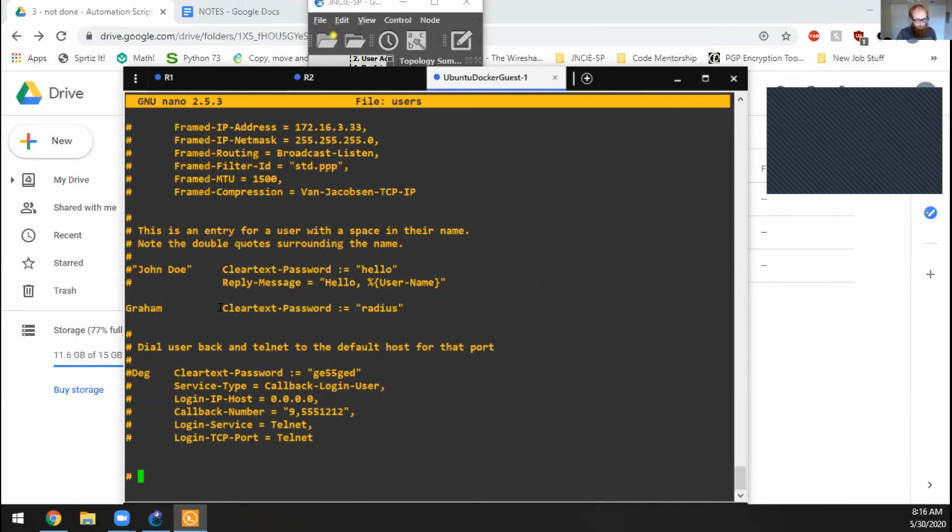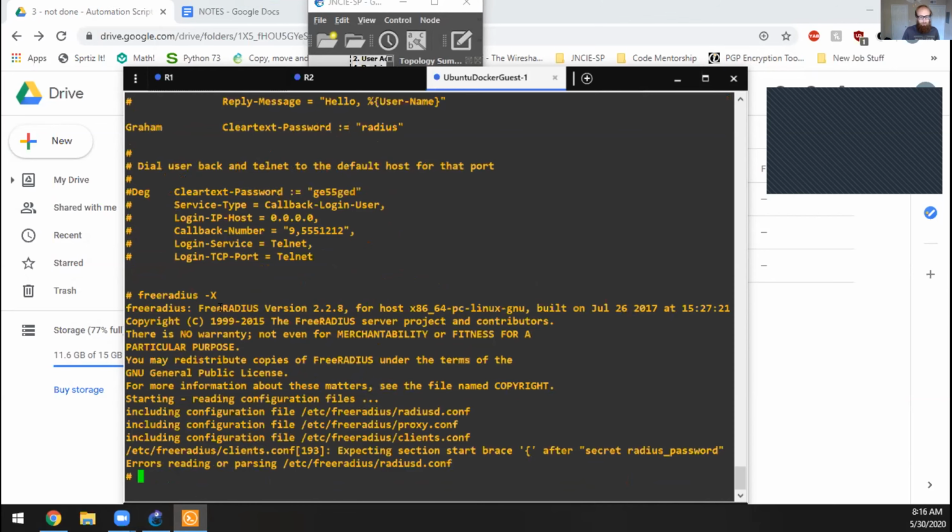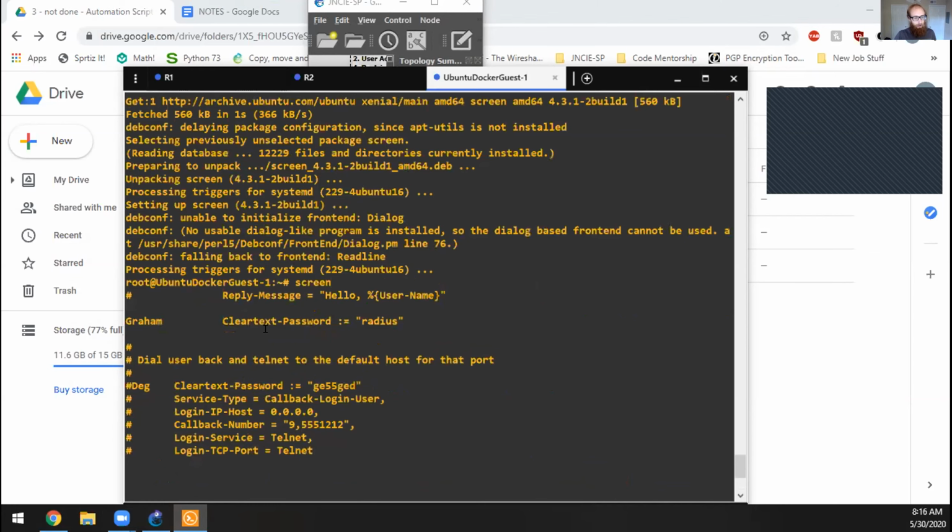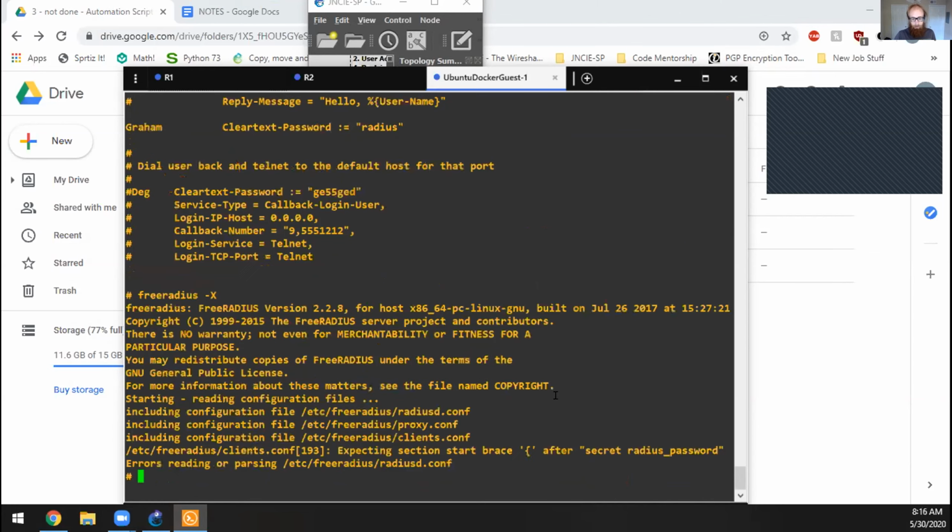So let's start the radius server. Oops, can't do that, and that's because this is clients.conf. So I missed a curly brace.